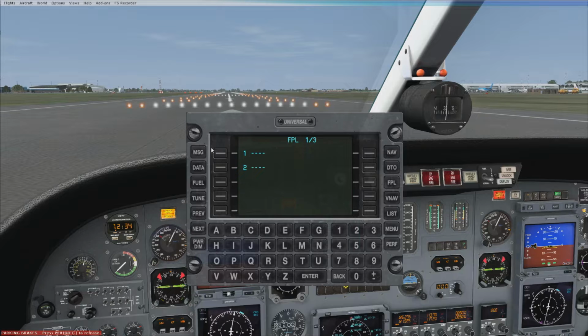The first thing that you can enter into the flight plan are your departure airport and your destination. So what you do is you put in EGBB, and we're doing a relatively short flight today, just down to Gatwick, EGKK. And then you click enter, and then you can move on to the next page.